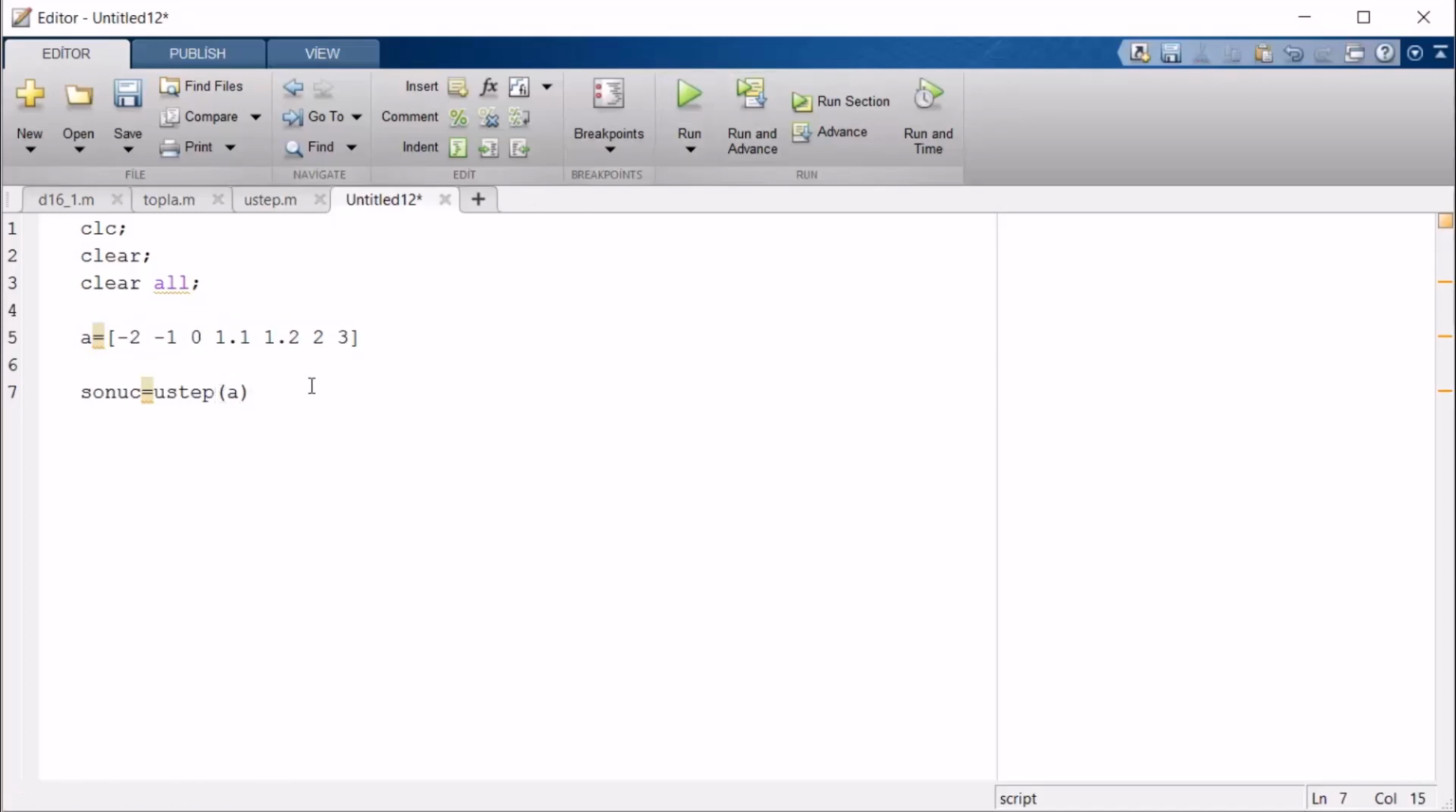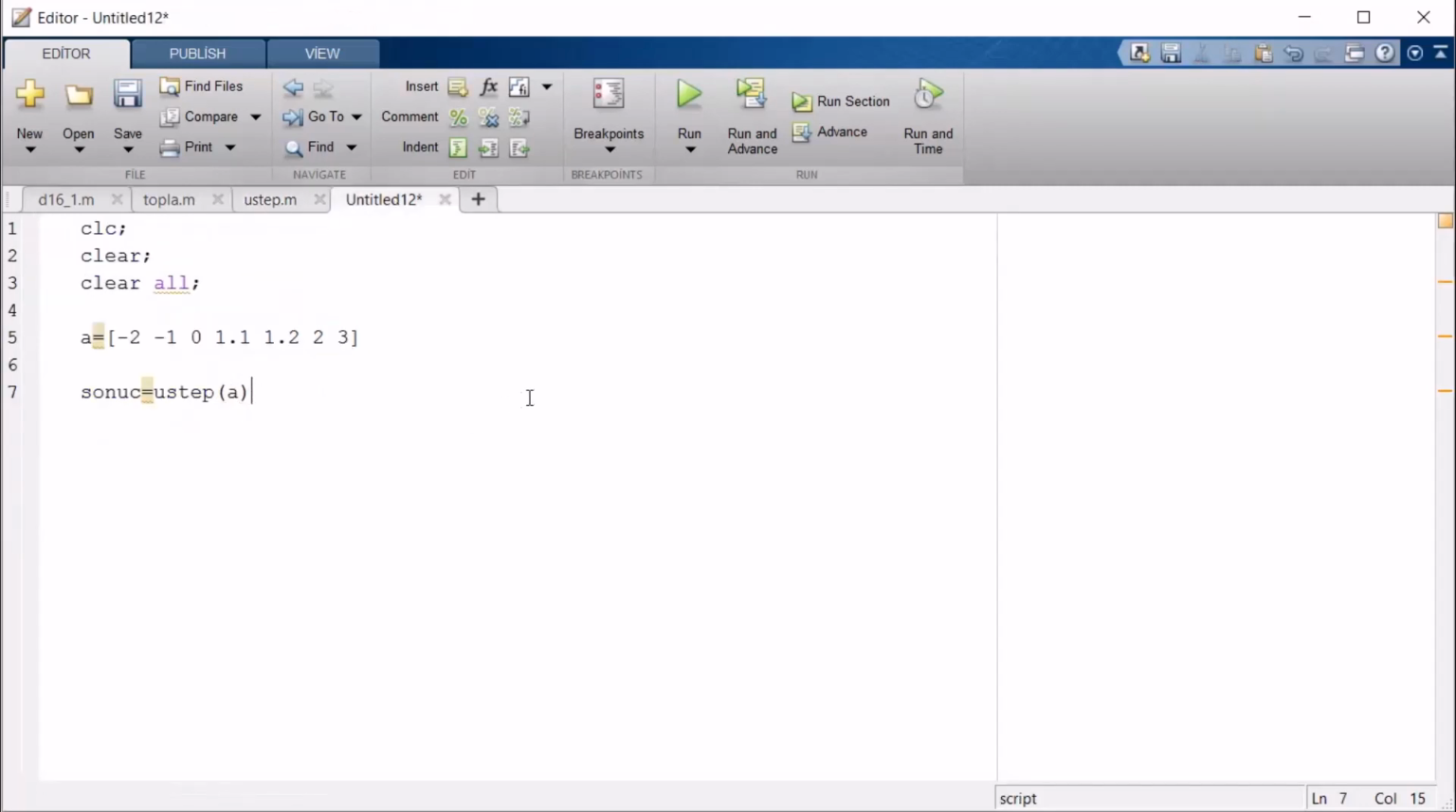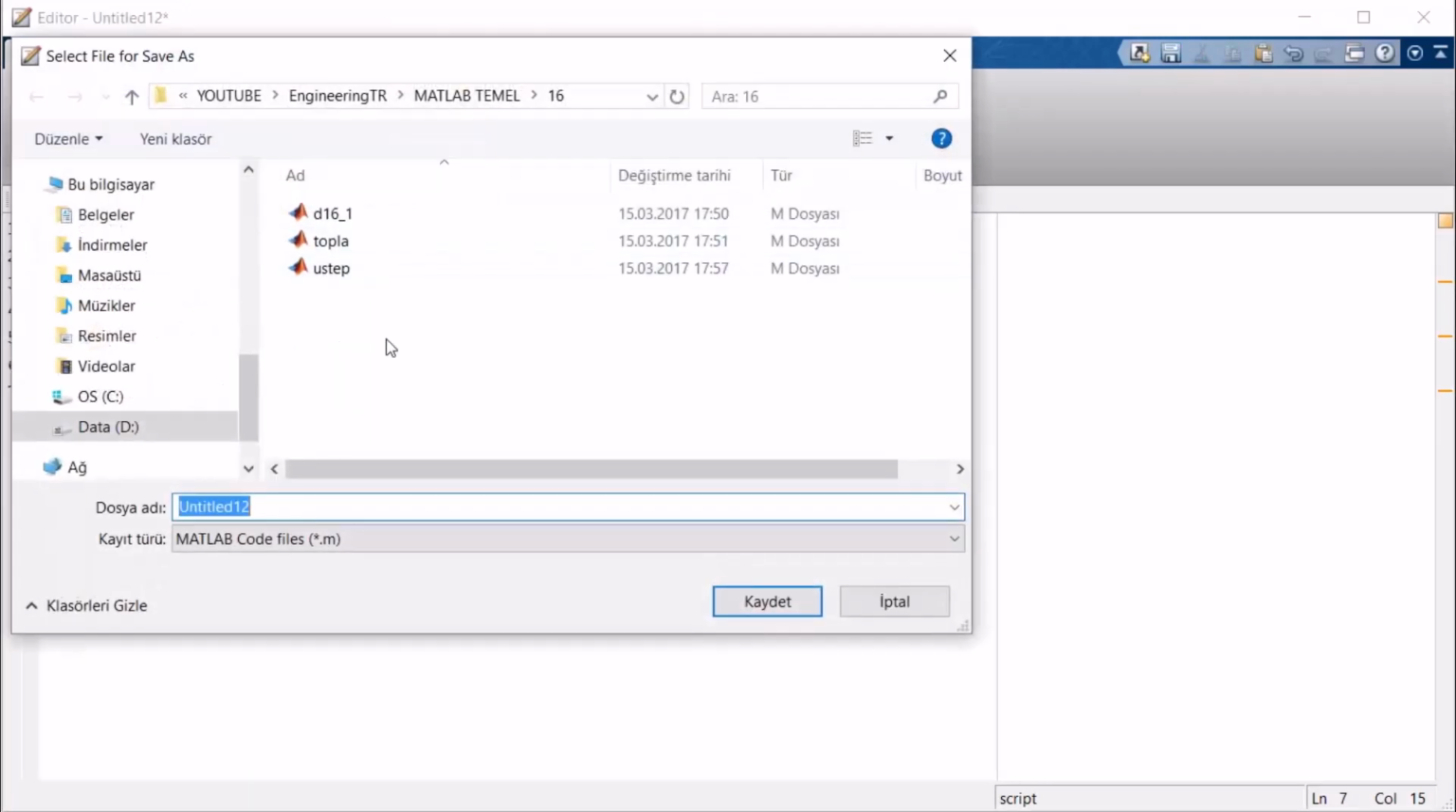So when I run this result, I expect to see something like this. How many elements are there? 7. I expect the result to be 0 for values less than 0 out of 7 elements and 1 for the remaining 5 elements, because I equated those greater than or equal to 0 to 1 here. So let's see if we can run this and meet our experiment.